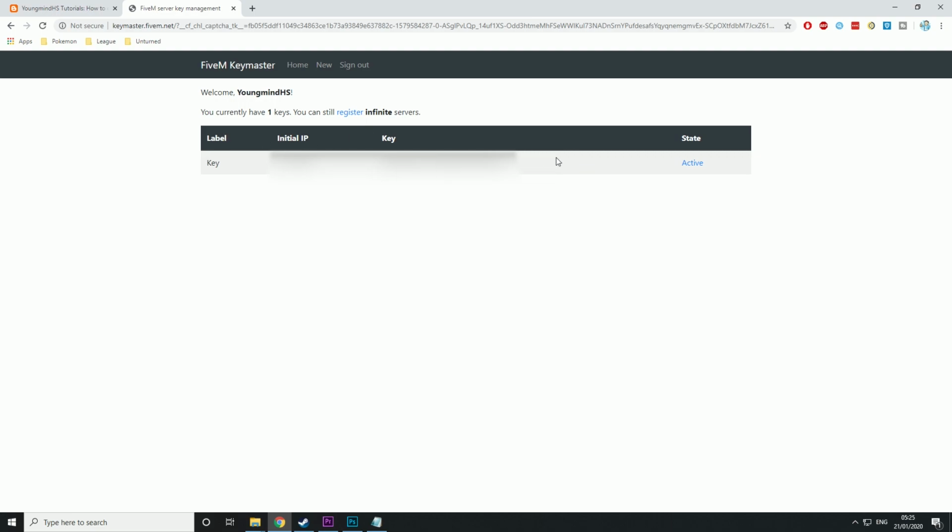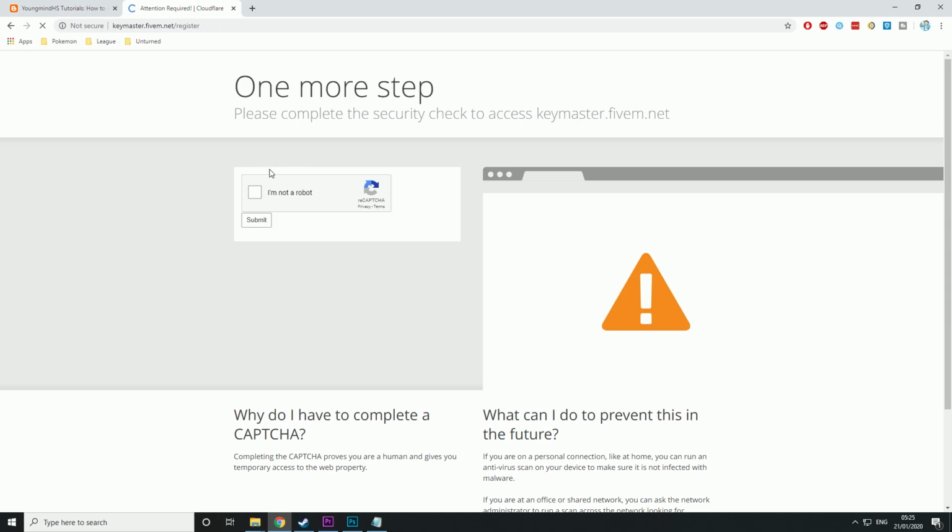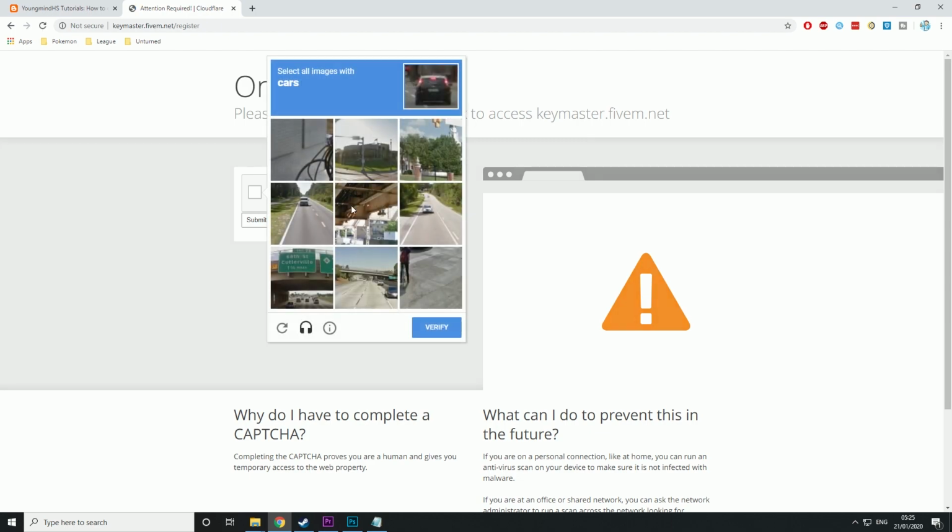You won't have anything here, this is just a previously made key by me. What you want to do is hit register, and then you'll need to do your captchas again.